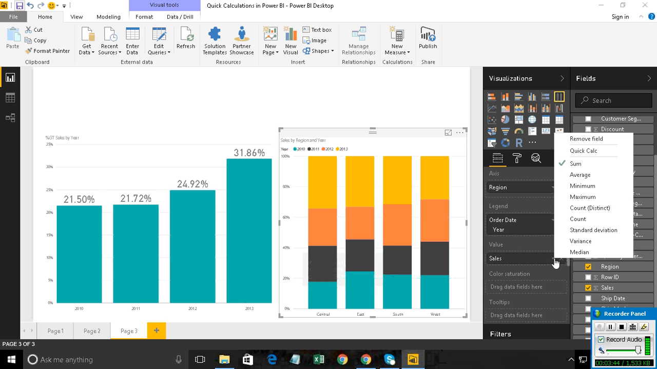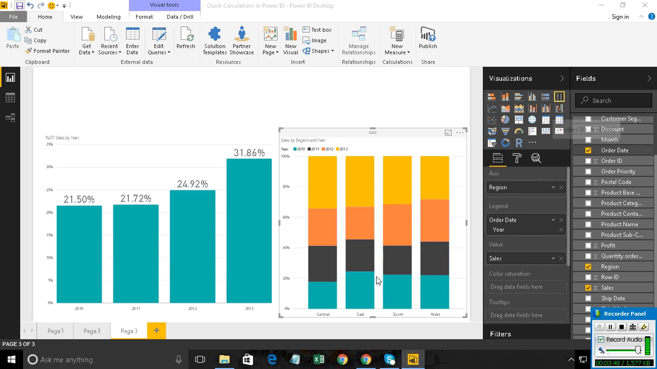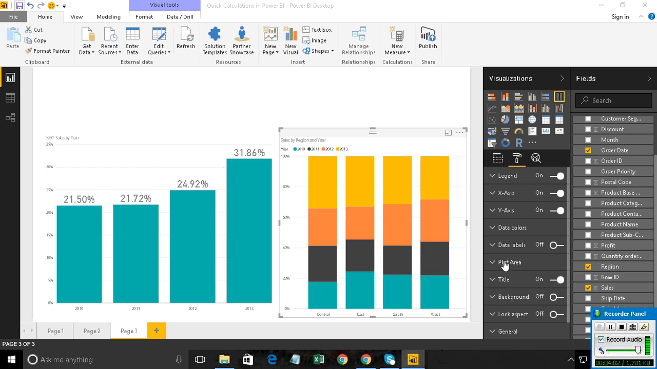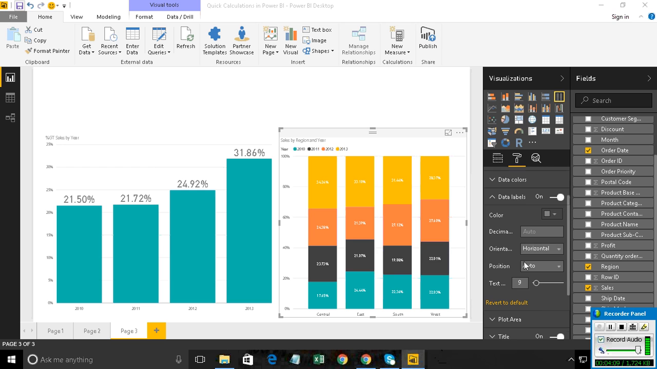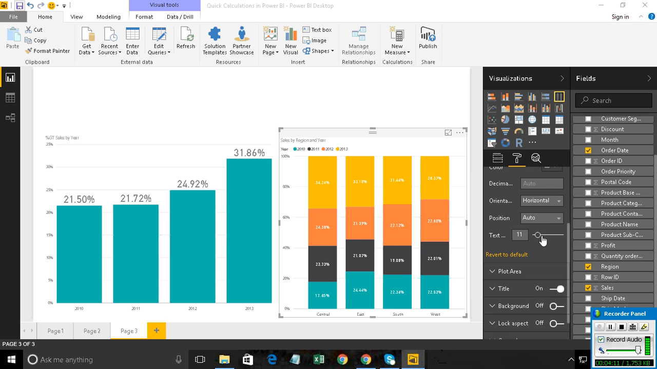So I can see the percentage based on the stacked bar with the year and region, right? If I right click on the sales, I can see the sum and table calculation, but here it automatically gives the percentage based on your stacked bar chart. If you want a label on each stack, then go to Format of the chart, click on data labels, enable this option, and increase the size of the text. So you can see the labels clearly.